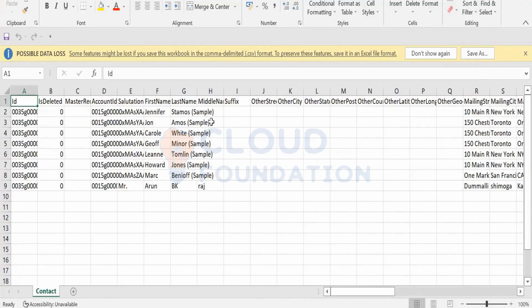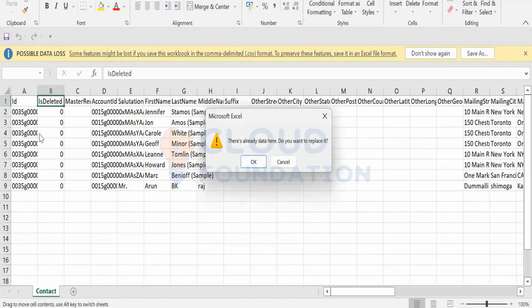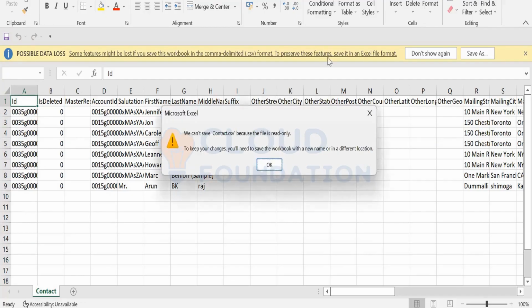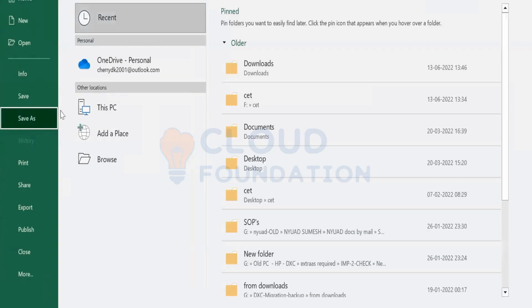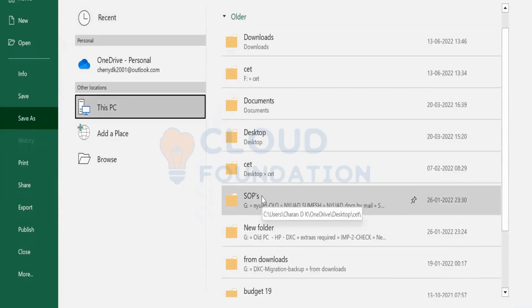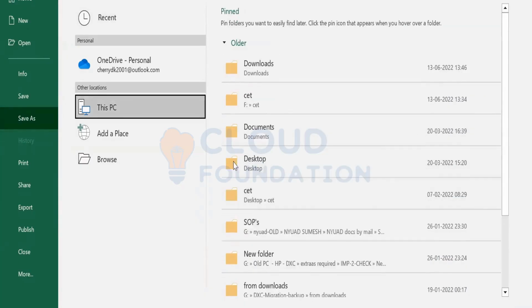Now you can see the ID is delete master record, contact, which is linked with account ID, first name, last name, and all the data. What you do is save this one. Click on Save As. It will be saved to your PC, wherever, but make sure that it is easy to access, like the desktop.